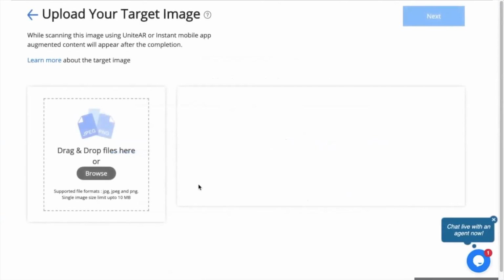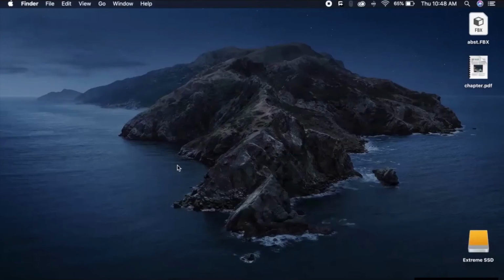We started with the image-based, and you can see there are, again, two options available: drag and drop files here or browse. You can browse or you can drag and drop your picture. Here, I have to upload a target image. So I'm going to create one right now.